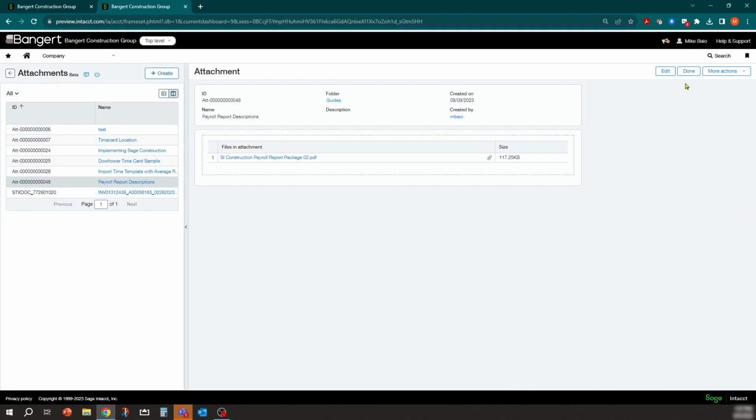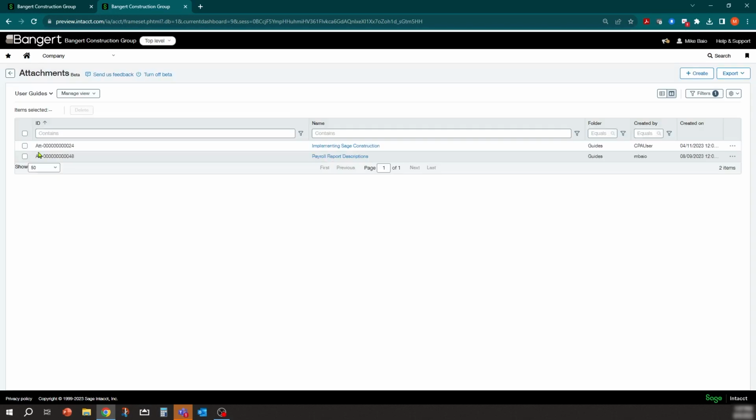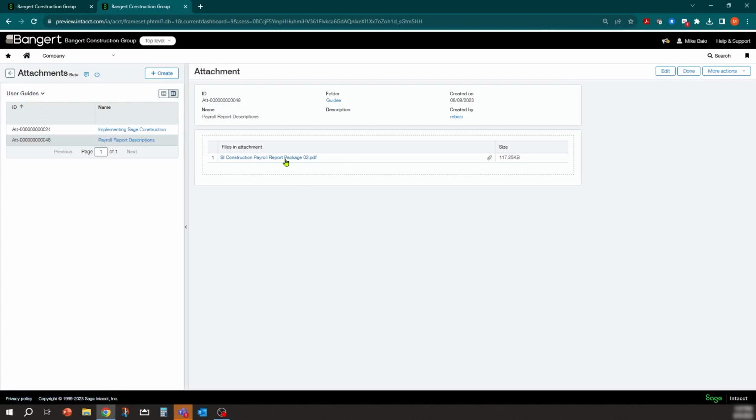And then what you may want to do, and I think I have one already in your views here, for example, is a view that just shows me all the attachments for a particular folder. So if you have documentation, guides, legal documents, however you want to filter these folders out, you can just make these views here. And then now I can say, just show me all my user guides. And there's my user guides. And I can click on it here and it'll take me to the document.